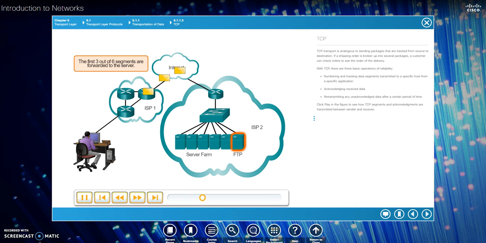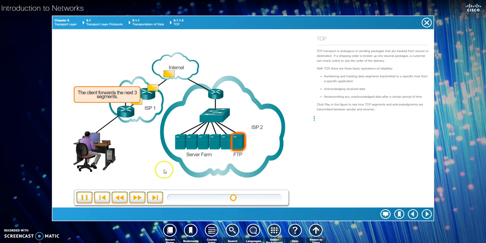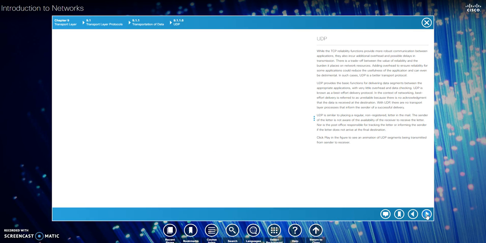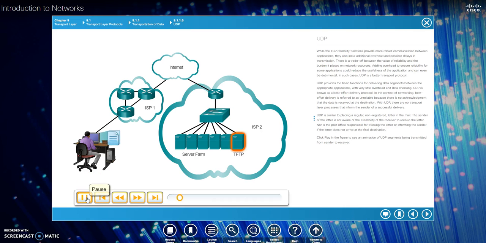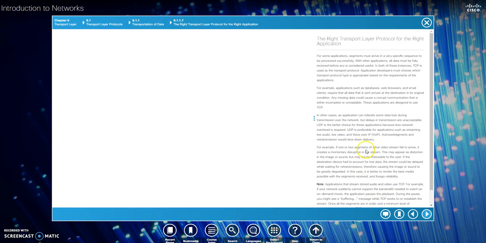In this case, they'll send 6 segments total, 3 at one time, get a reply back saying, yes, I got all 3, and send me the other 3. Then they'll go and do so. It acknowledges the data sent, so you know you get all the data, not just some of it. UDP is different. It's much faster because it does not acknowledge the data sent. It just sends it, gets it there, loads it, and that's it. If you don't get it there, well, then you don't get it there.